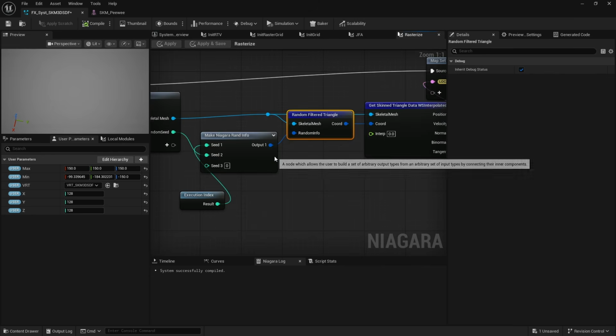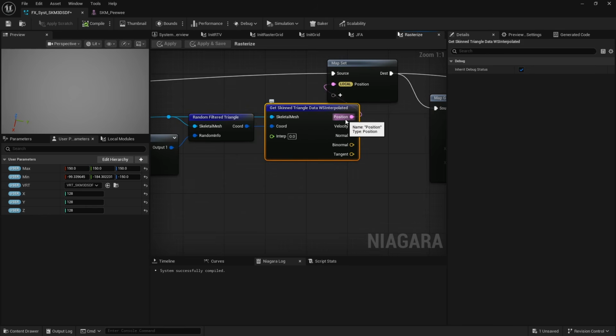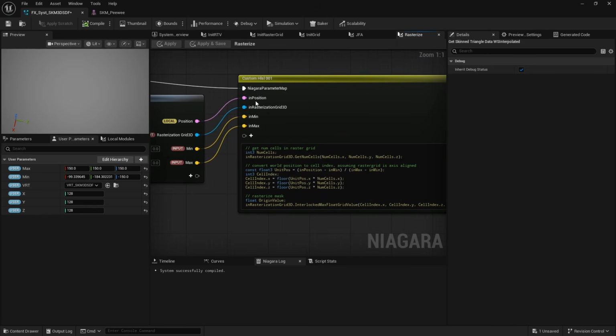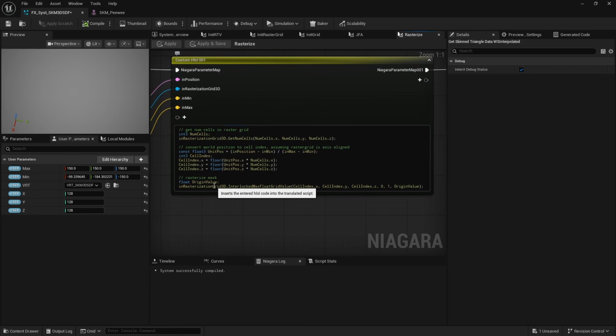This allows me to sample the world position on the skeletal mesh. I then convert the world position to a unit position based on the bounds, min and max, and further convert it to a cell index based on the number of cells in the rasterization grid. Finally, I ensure that any voxel containing a particle is assigned a value of 1, otherwise it gets a value of 0.